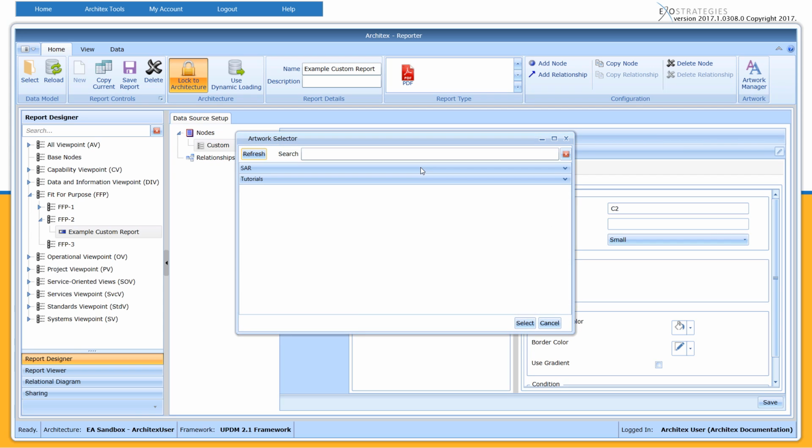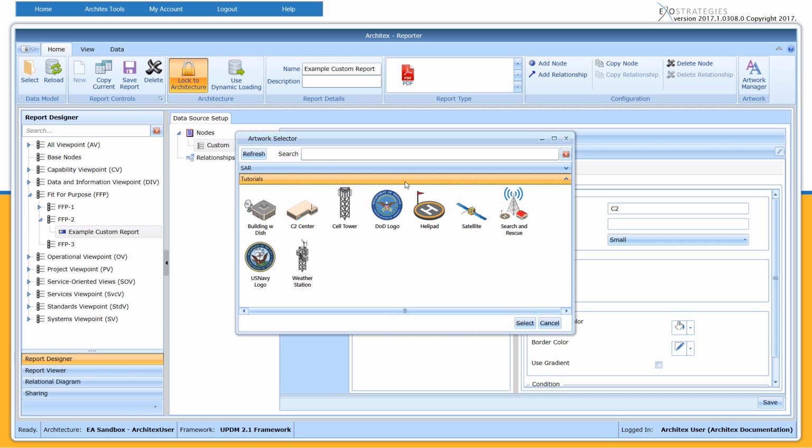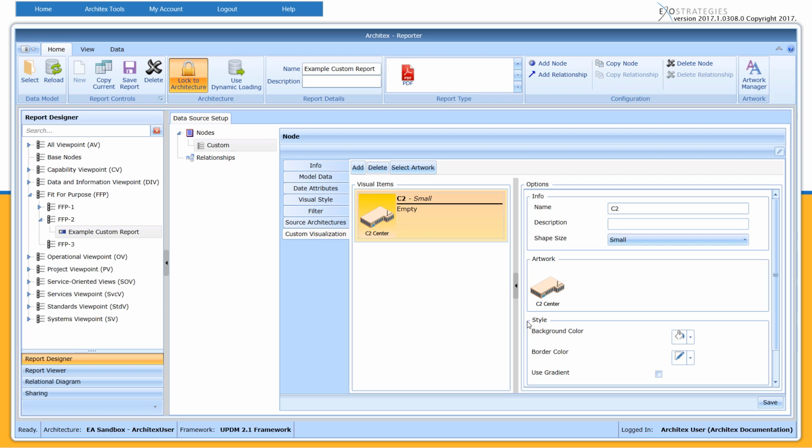In this selector window, expand the accordion bar to find your image. Mine is under the Tutorials category. Click on your icon and then click the Select button. This closes the window and adds the artwork to the visual item.